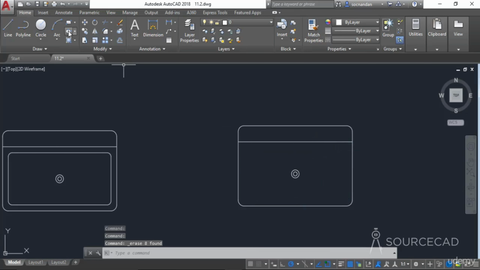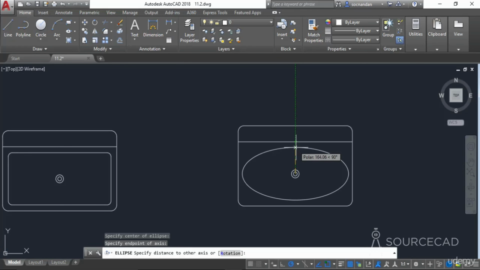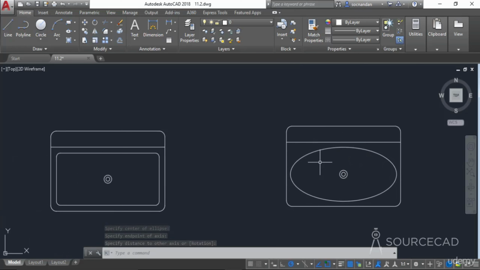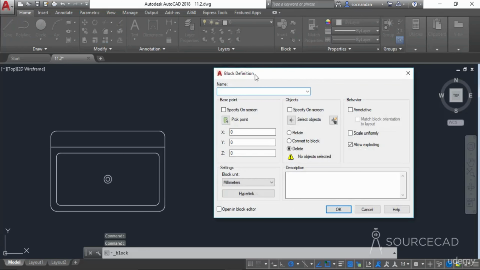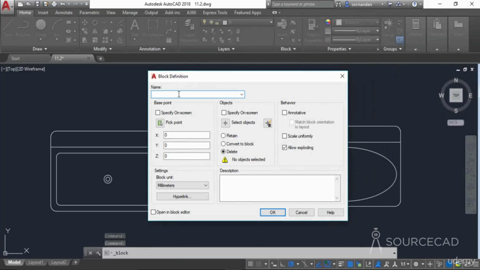Now I'll go to ellipse and I'll click at the center here, and now I'll add an ellipse here instead of a rectangle. And here we have it, a different kind of sink is added. Now if you want to redefine this block also, and if you want to make it look like this object, you can do that simply by creating a new block. So once again, I'll go to this create block, and now I'll give it the same name which is already existing, and I'll name it as sink.